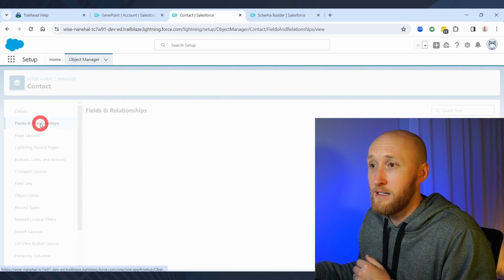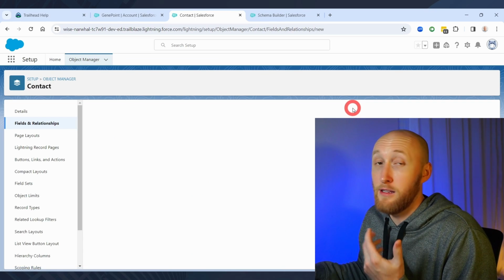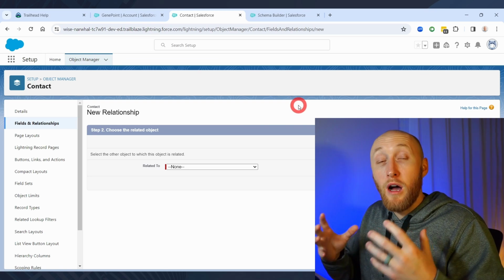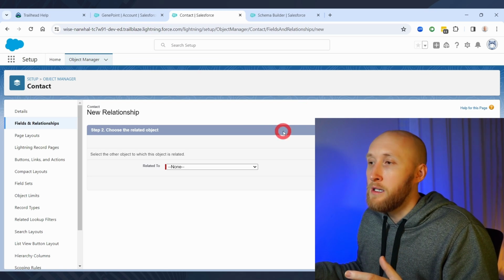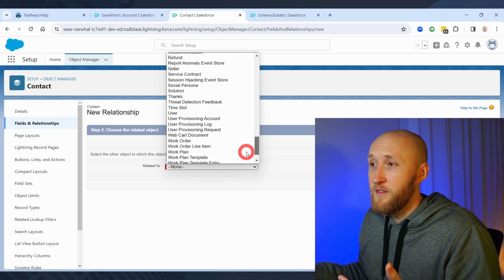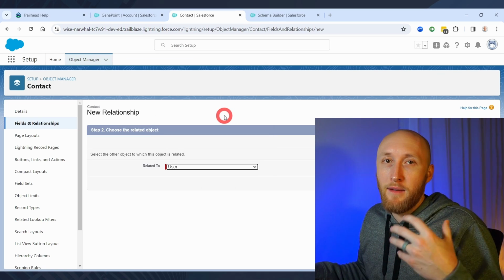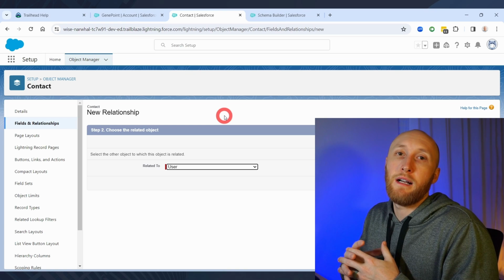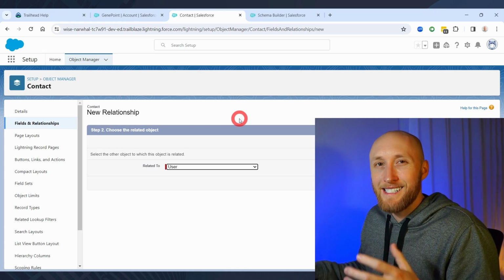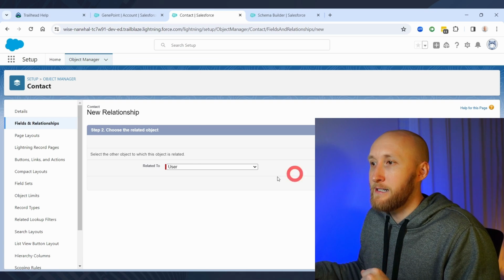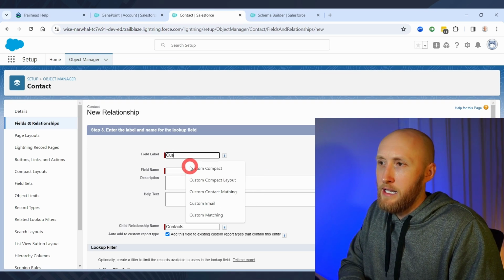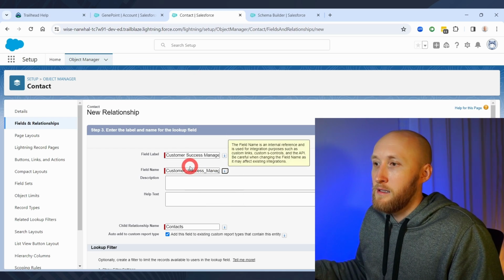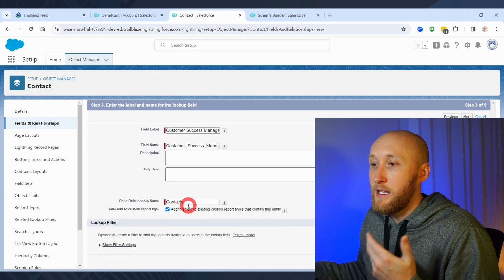So here I have the contact, and I want to create a lookup, right? So let's start with creating that lookup relationship. And so here it's going to ask me, what object do I want to relate this contact to? So let's say I have a custom, maybe an ownership field, so I want to tie it to a user. Maybe I have a custom field that's not the record owner, maybe it's a customer success manager or a special sales rep, and I want to tie this contact to that user. So I'm going to hit next here. I'm going to say it's a customer success manager, right? And so it is going to tie to a user.